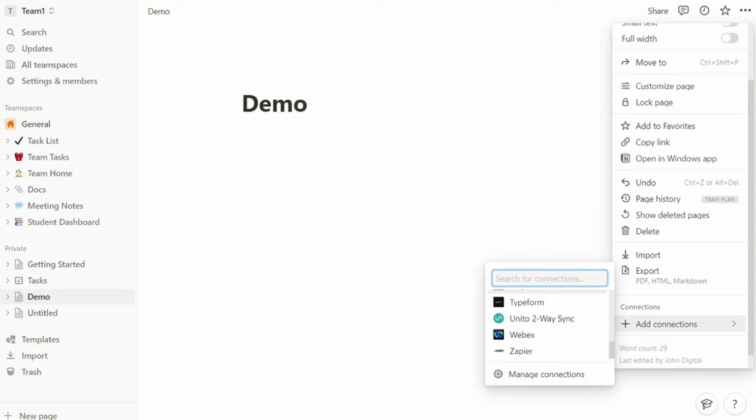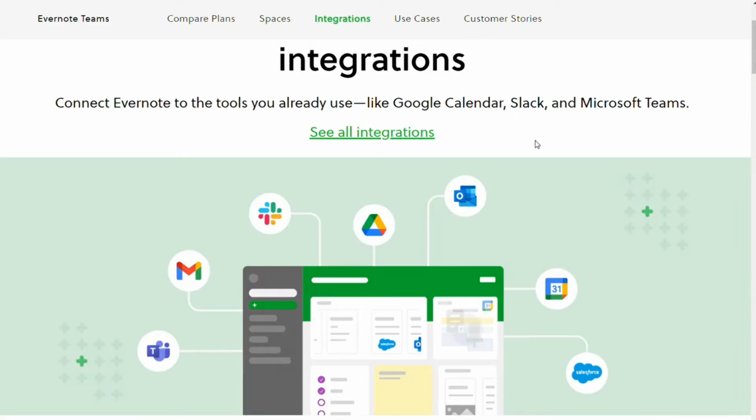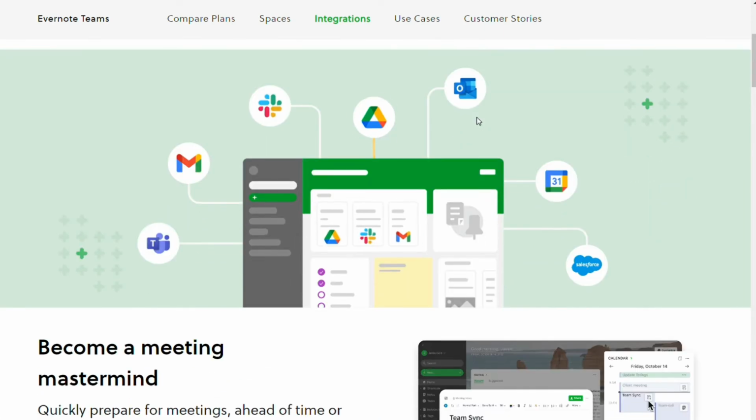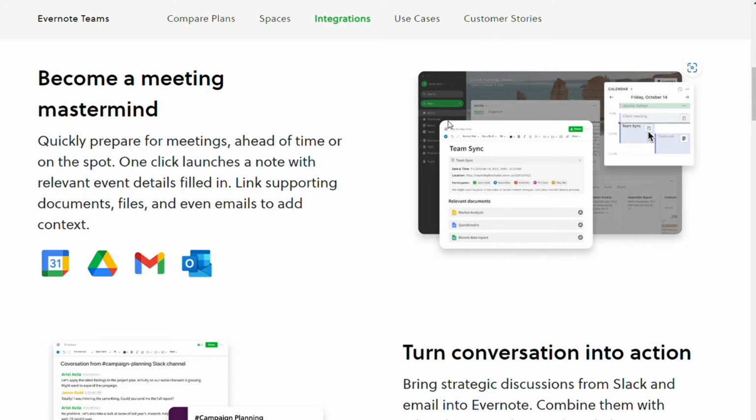On the other hand, you can conveniently integrate some of the most popular tools with Evernote, such as Gmail, Google Drive, Salesforce, Slack, Outlook. For example, you can save incoming emails into your Evernote notes easily without leaving the Gmail app.